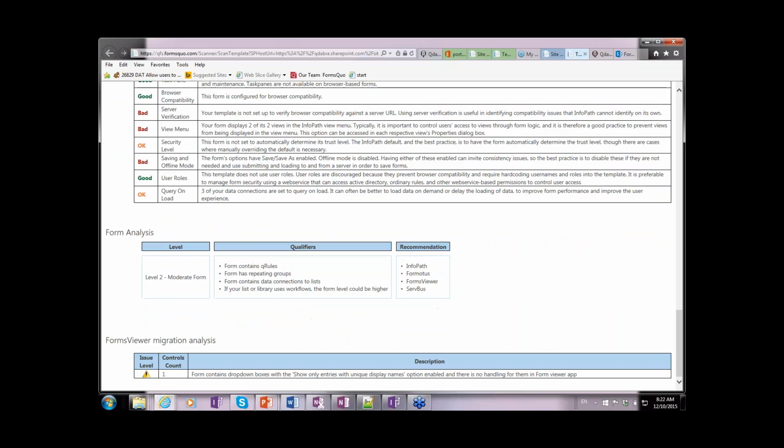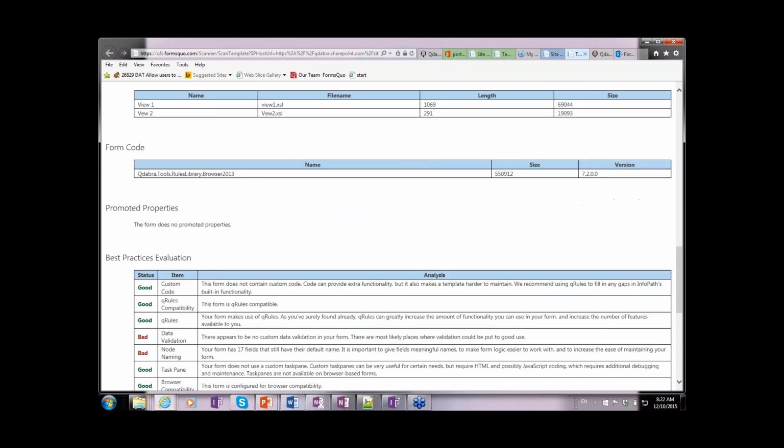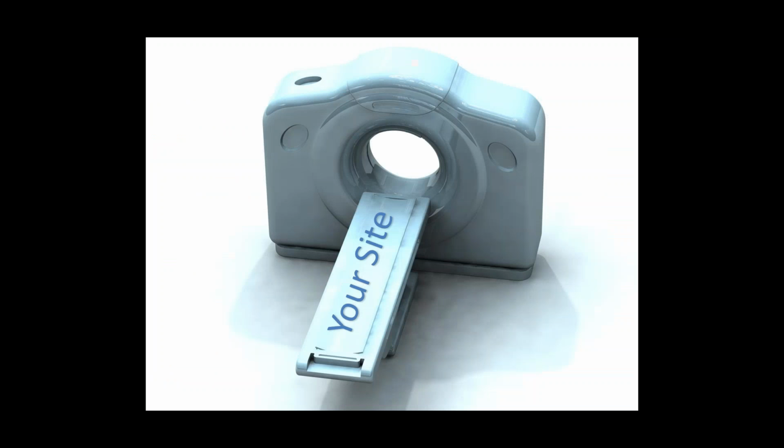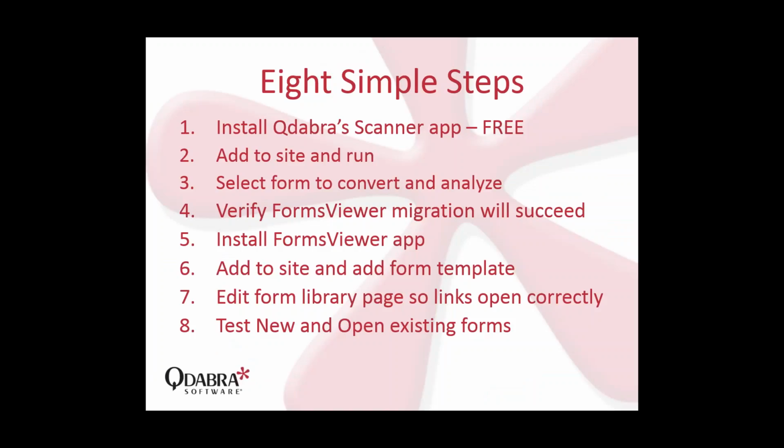At the very bottom it says, hey, wait a minute, there's a feature in this form that may not be supported in FormsViewer. So it's warning us. So anyway, that's the first step you're going to do with FormsViewer. You're going to install that scanner app and you're going to run it. And then the next step is, we've done the first three steps here, four steps. So the next step is we'll install the FormsViewer app.